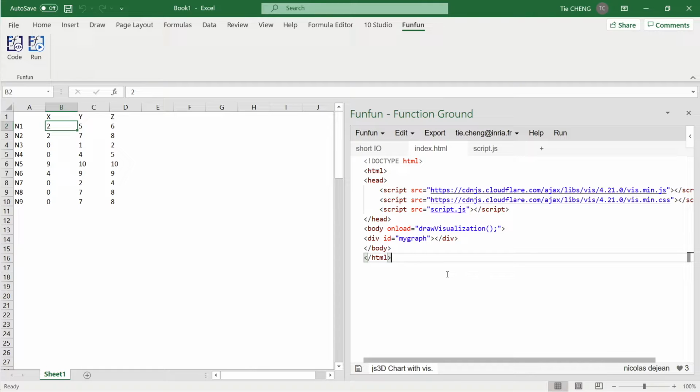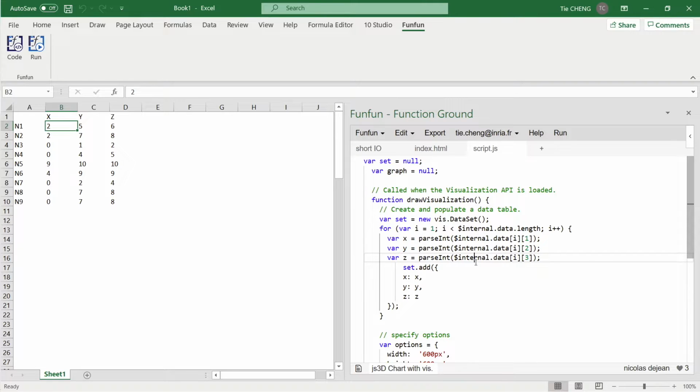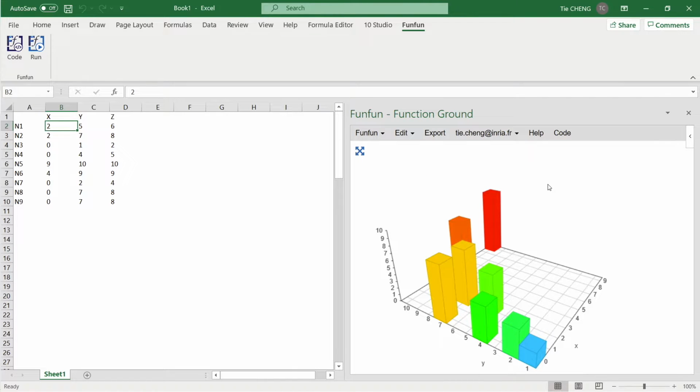So on the left-hand side, we see the data. On the right-hand side, there is a code editor. And this is the HTML file. This is the JavaScript file. Now we click on the Run button. Here is the chart. So the chart was drawn with the data on the left by the JavaScript code.